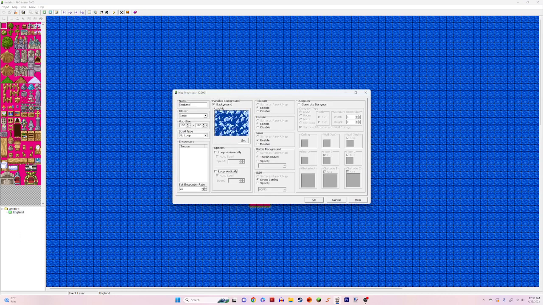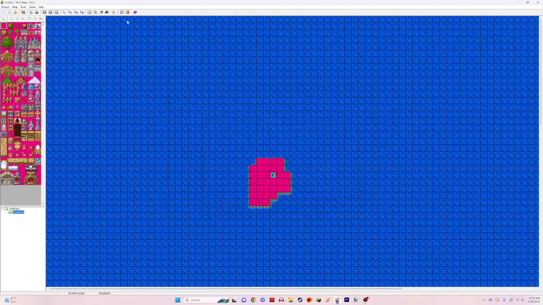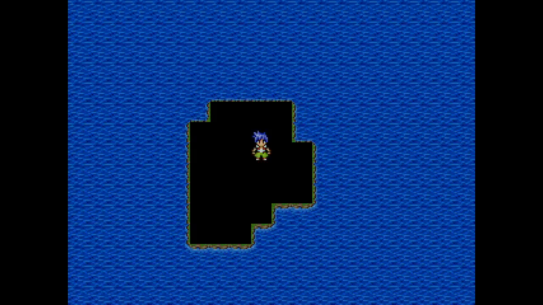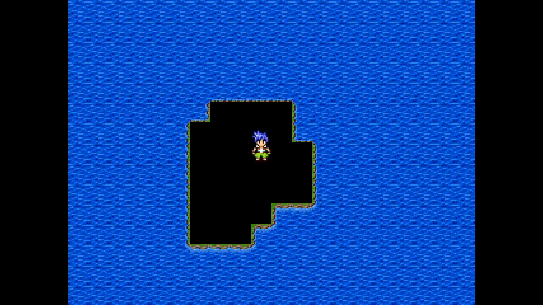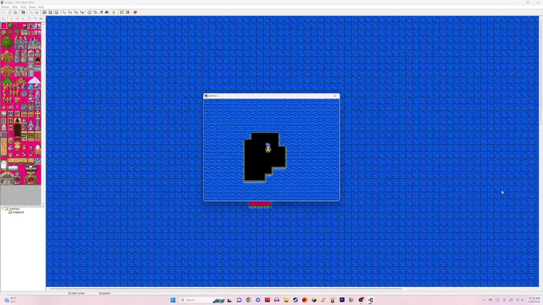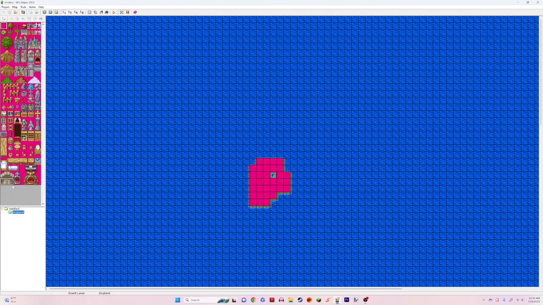Let's disable the parallax background to show you what it looks like without one. So by default, you're always going to get this black screen in the back. Pretty standard stuff. Let's go back into the properties.